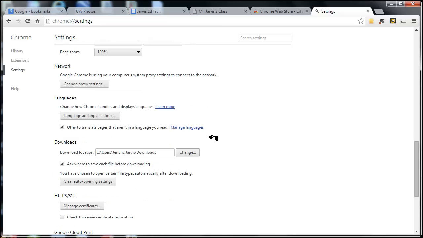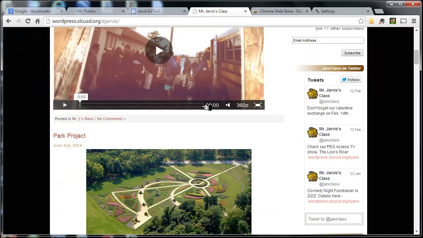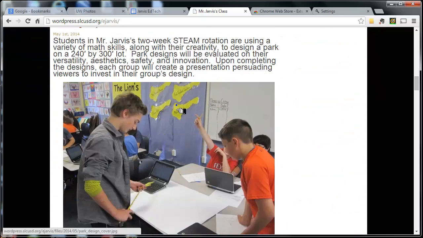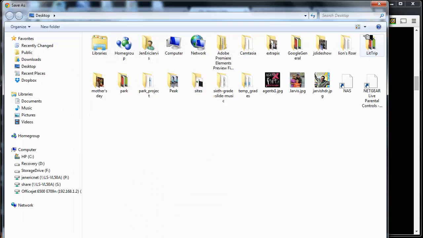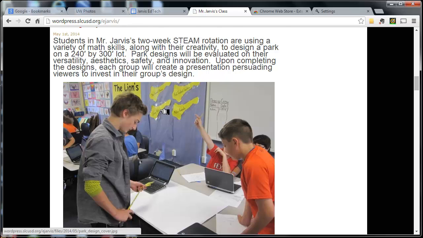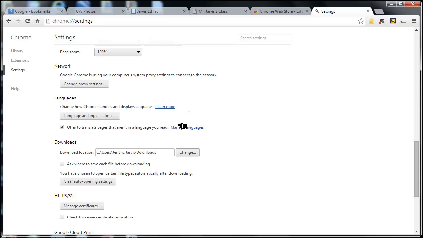Other changes here. Now, another really important one is downloads. By default, whenever you click download, Google just puts it away for you, here on your C drive, in users, in a folder called downloads. So let's say I'm going to download this picture: right click, save image as. If you don't change this setting, it'll just automatically download it and put it in this folder.